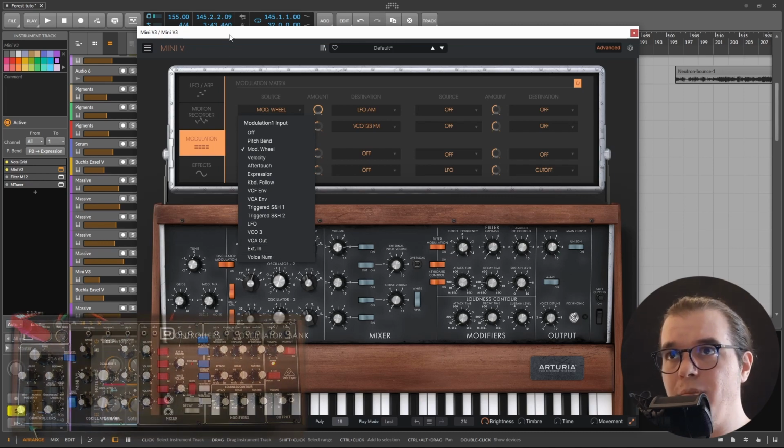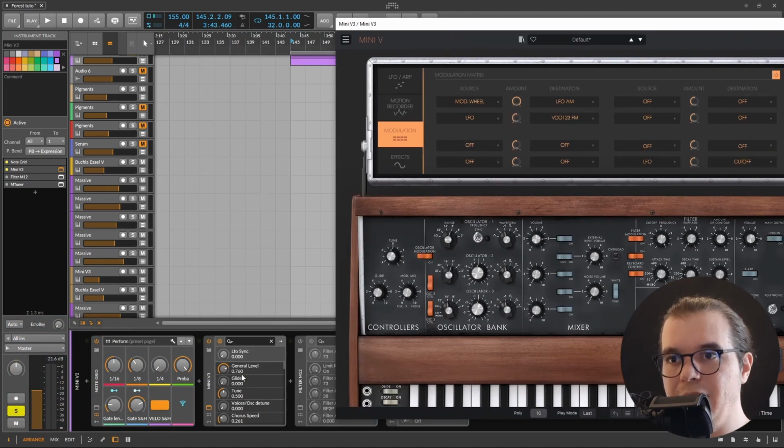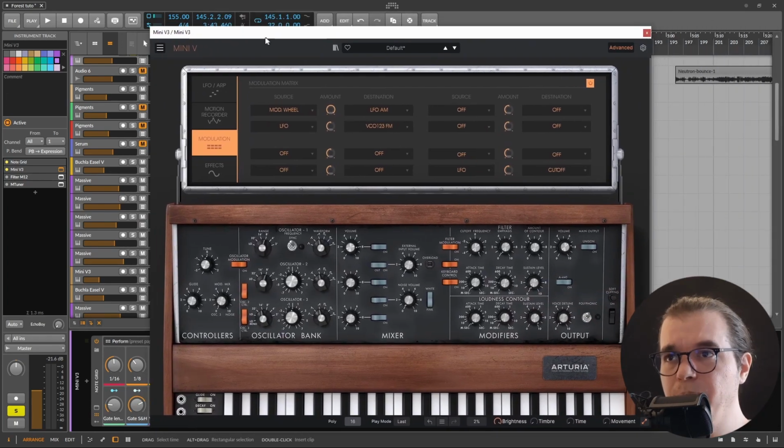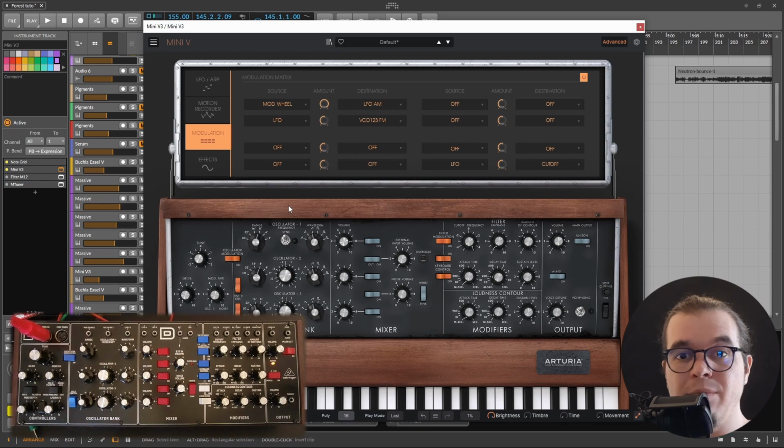By the way, I don't know why Bitwig doesn't recognize that the synthesizer has an input. Ableton does, by the way. That's pretty weird. I hope that Bitwig will solve this issue later on.